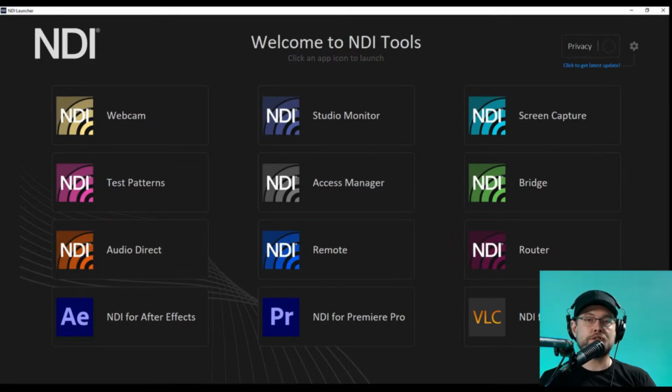And now when you look at it in Studio Monitor, you can control all those virtual machines over NDI, which is kind of slick. Anyways, screen capture gives you that ability.